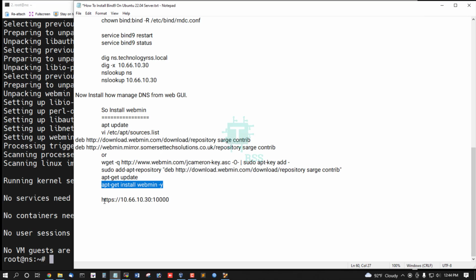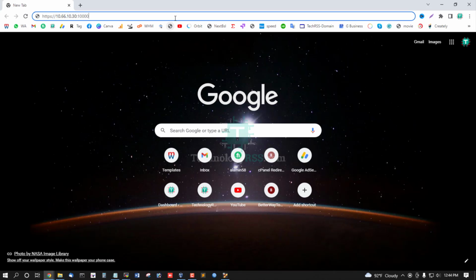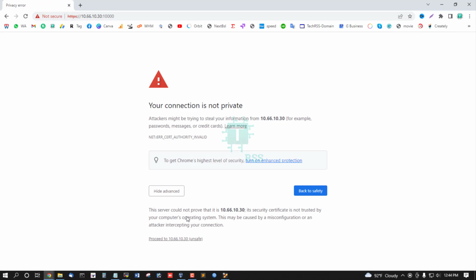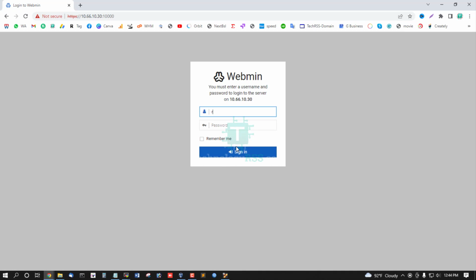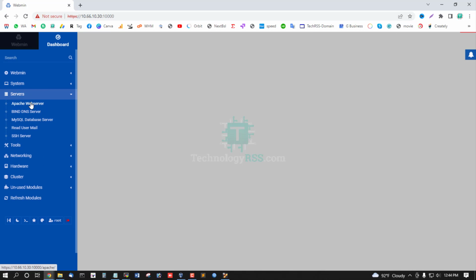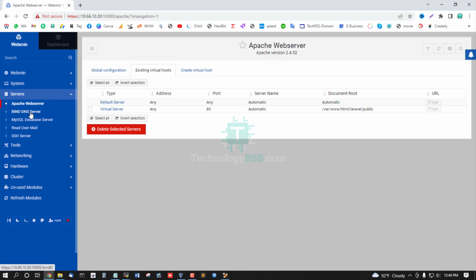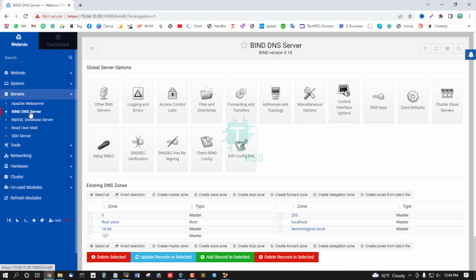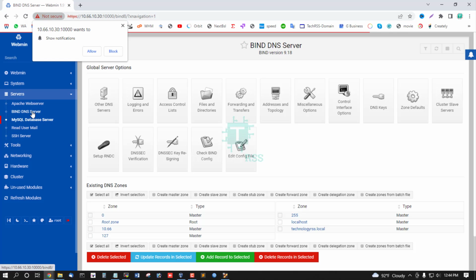Webmin installation done. Now access this server IP address. Click advanced and proceed unsafe. Then log in using root user and root password. I'm going to servers, Apache web server, Bind web server. This is Bind web server, MySQL database.